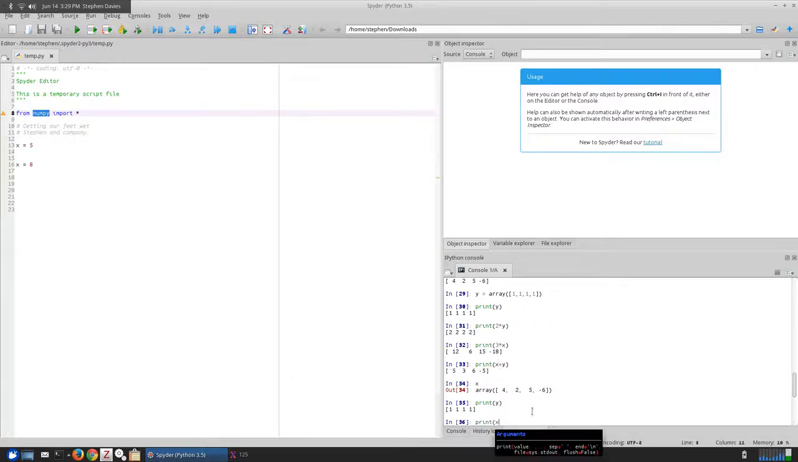And if I say print x minus y, it does the obvious thing, subtracting 1 from each element of x. If I say print x minus x, I'm obviously going to get all 0's. So all that works as we thought.